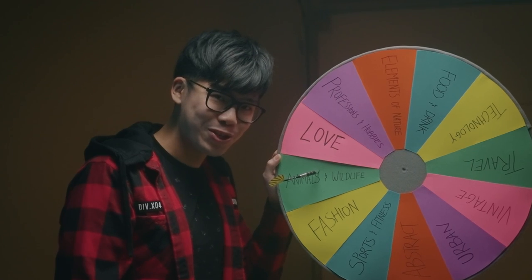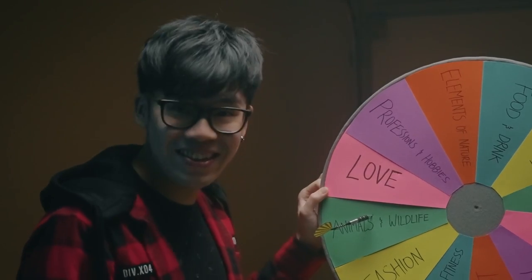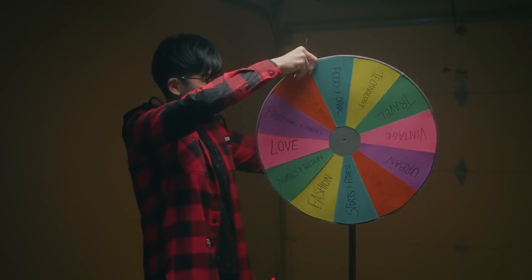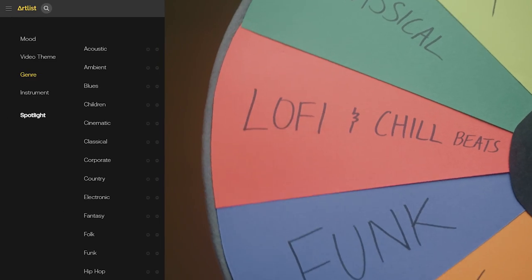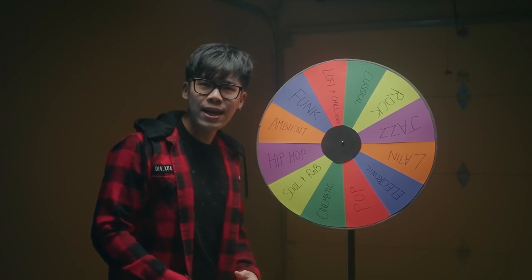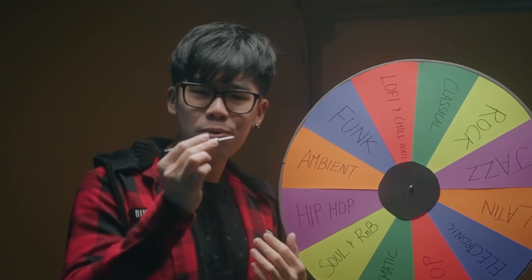I have never edited animal and wildlife footage before. Is it going to be like National Geographic? I'm kind of scared. On the other side of this wheel are 12 different music genres that can be found on Artlist. And just like before, we're gonna let our fate be decided by this flying pointy object.